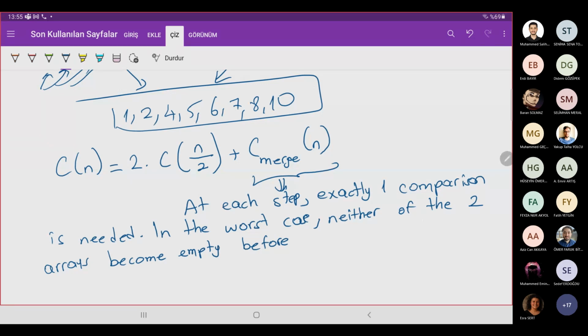Of the 2 arrays become empty before the other one.